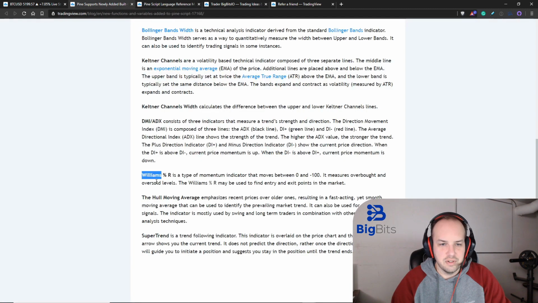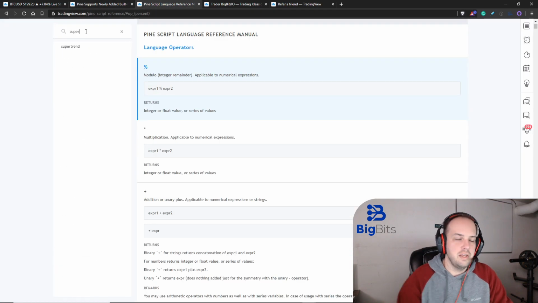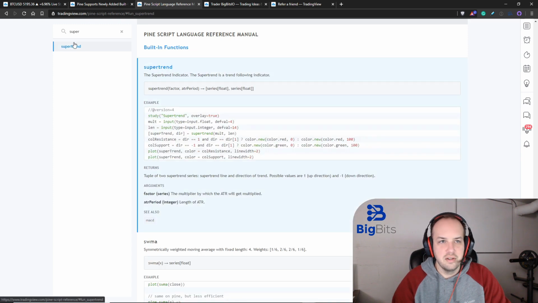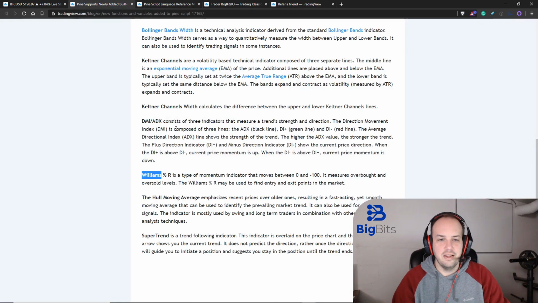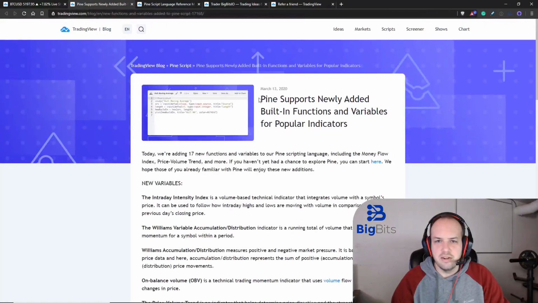Let's see if there's any others in here. Supertrend, try that one. Yeah, so the supertrend is in there. And as I said, they'll probably be updating the documentation as things go. This is very new. This just came out earlier today, I believe. Let me check the date on this. So the 13th, yeah, I believe that's today. All right, yeah, that's today, Friday the 13th.